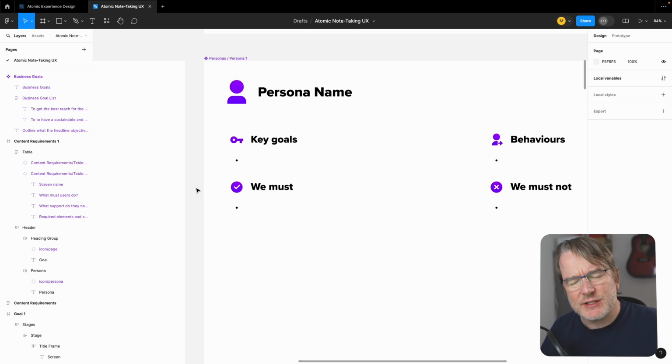Now, a persona is a representation of your type of user, and the question here is, who is my type of user? So I'm going to pick one from essentially the type of people I've spoken to.